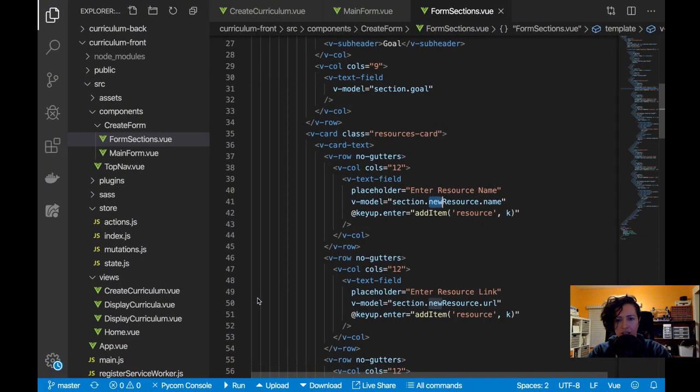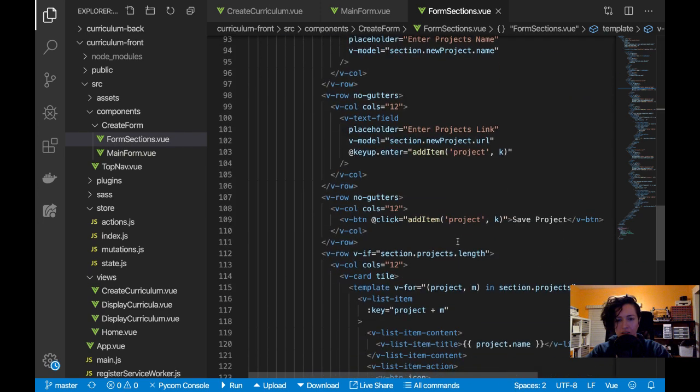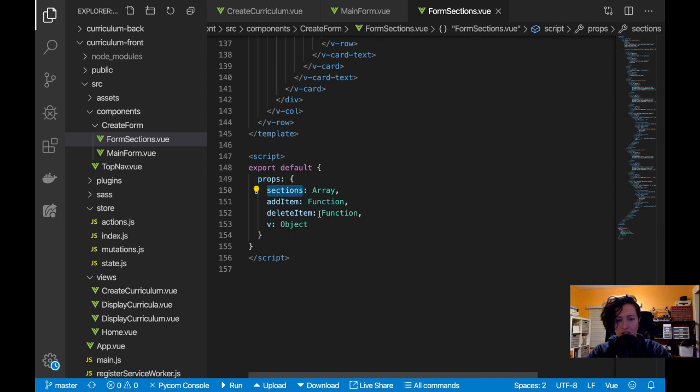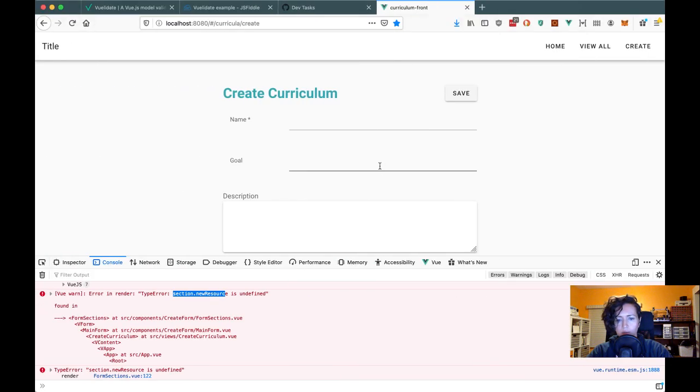So now it's saying that section.new resources undefined. So I think it's in here that it's talking about that. And I'm wondering if we imported it. So we have sections here. And I can look in the Vue.js dev tools and see if it's being imported properly. So I have sections, add item, delete item. Oh, V was the validation object, which we haven't used yet. So let's see if sections are indeed being imported into this form.